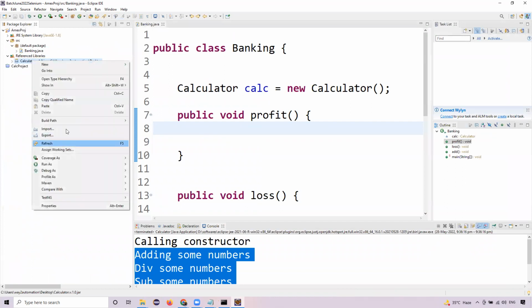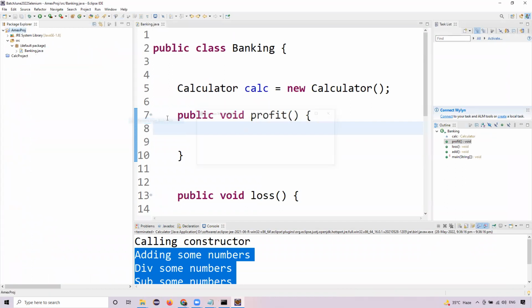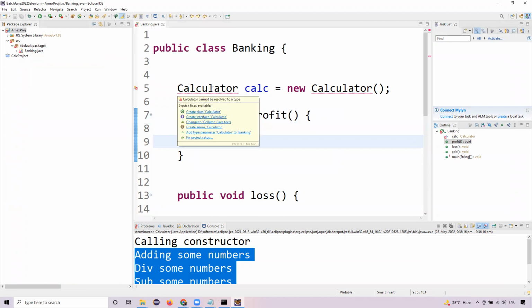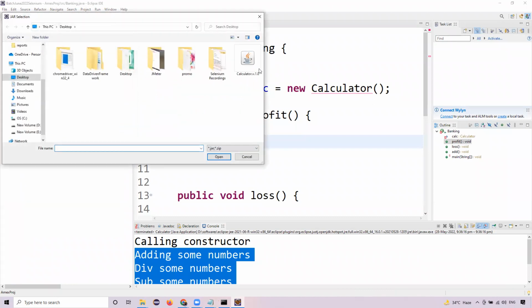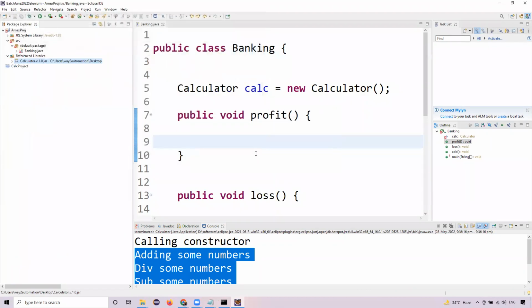If the jar file is not there, let's say if I go to build path and remove it, see, now it is not able to understand what calculator is. If you mouse over, it will ask you to create a class calculator. But why should we create it? This is already there, but in a third-party project. So we need to add that third-party project in a form of jar file to our project.